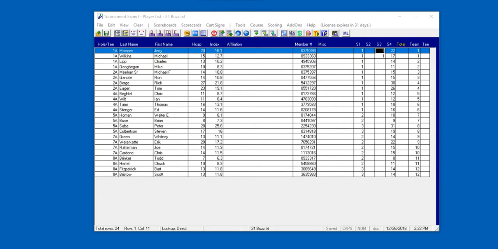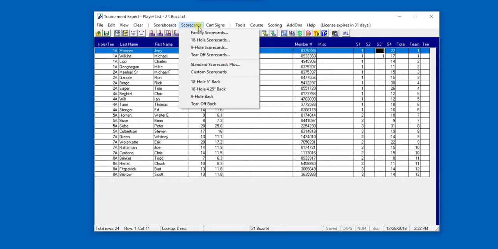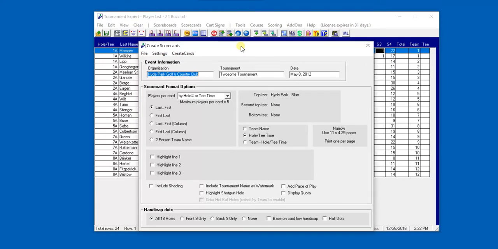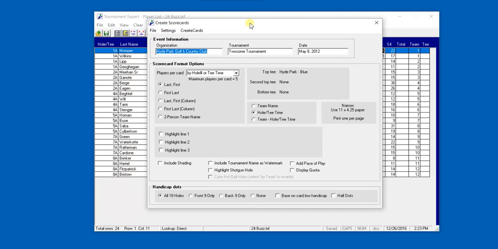Creating an 18-hole scorecard for an individual person. Individual scorecards for one person can be created several different ways. Under the scorecard options, our first option is the 18-hole scorecard. Using that basic grid of the 18-hole scorecard, you can create individual one-player scorecards.